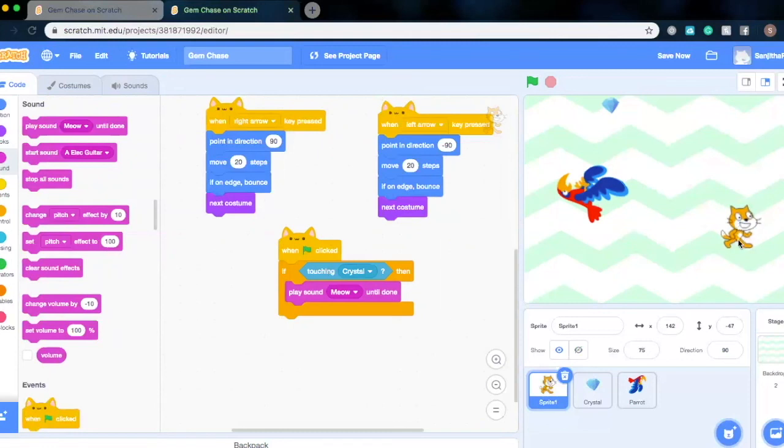It's checking the situation, says, am I touching crystal? Well, no. So I'm not gonna play the sound. And I'm also never gonna check again. And we want the computer to constantly be checking if it's touching the crystal so that when it does, it will look inside of this if statement and decide to play the sound.